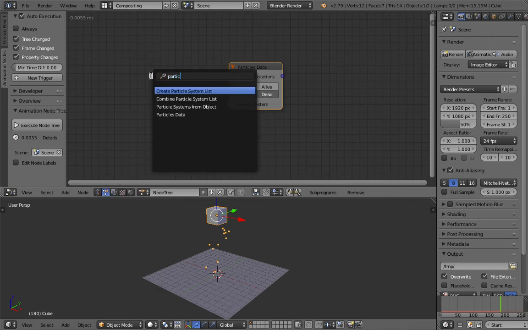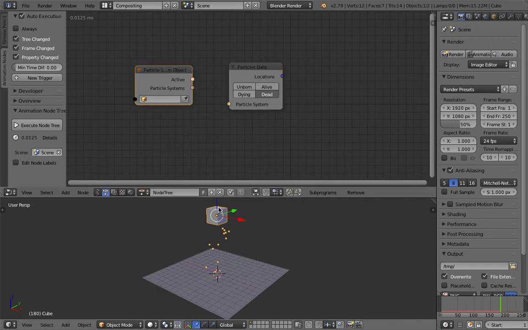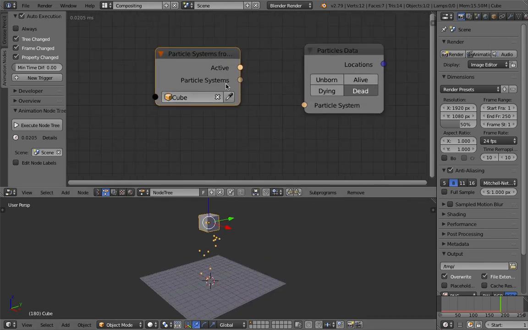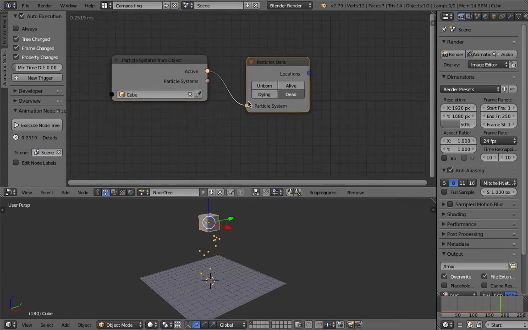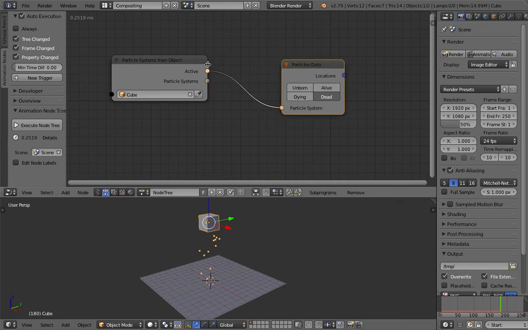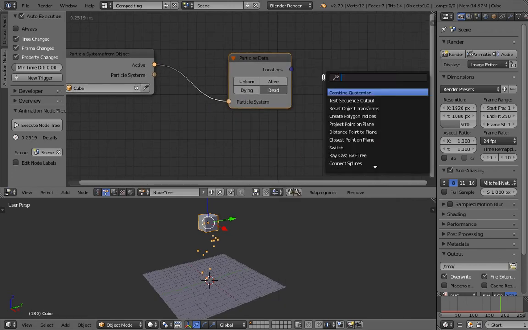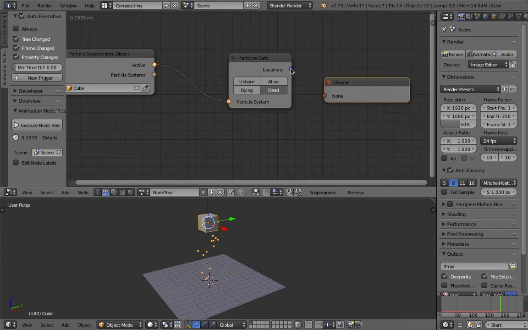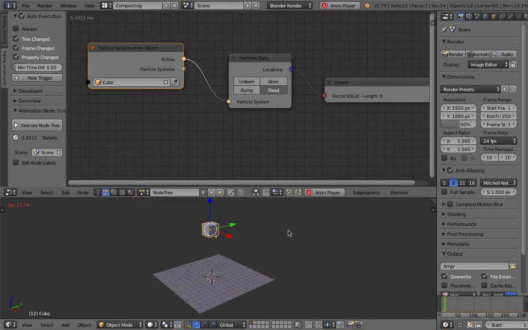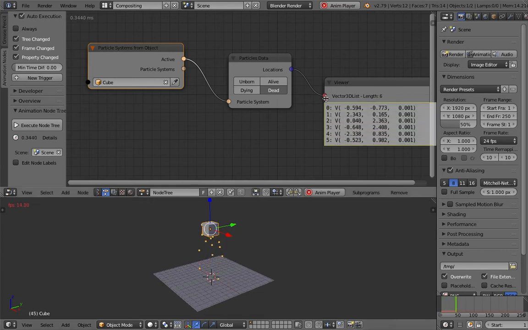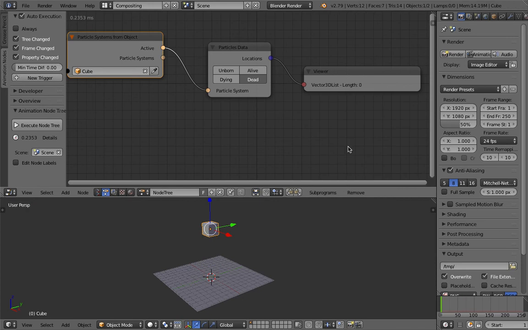So particles from objects, we just grab our objects with particles, and these objects can have multiple particle systems, but we just need the one that's currently active. So just plug that in, and I think that's pretty much it. And we can actually check it using the viewer node and look at how many particles. So as the particle drops and then hits the floor, it's gonna generate the position where it actually died.